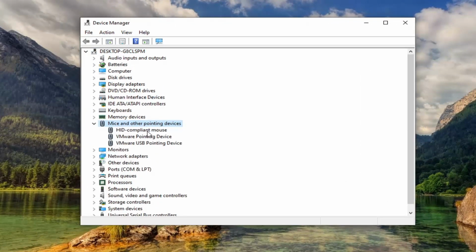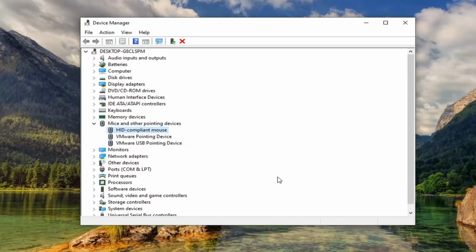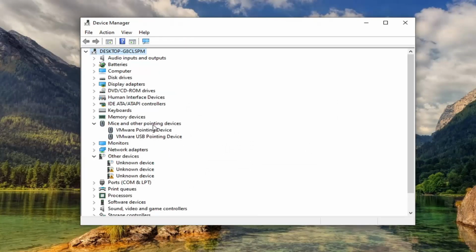Just double click on it and then right click on your mouse and select uninstall device. It says warning, you're about to uninstall this device from your system. Go ahead and select uninstall. Once you've uninstalled it, go ahead and restart your computer. But before your computer restarts, make sure you unplug your mouse and then plug your mouse back in and then see if that resolves the problem.